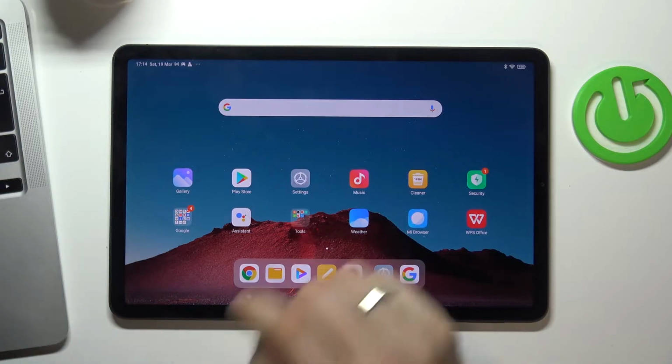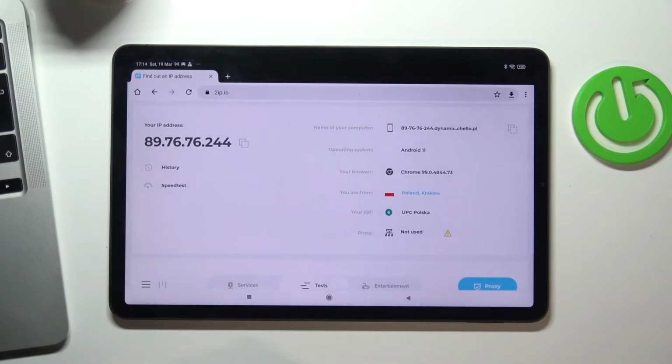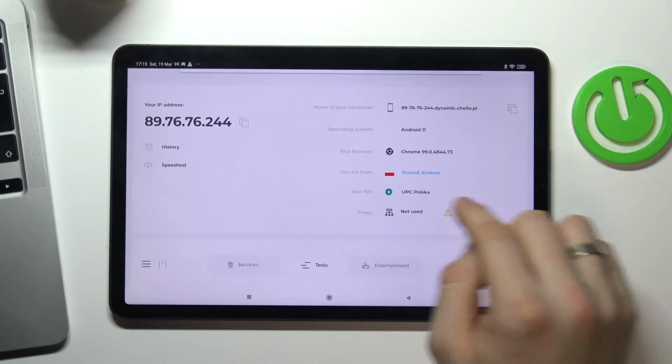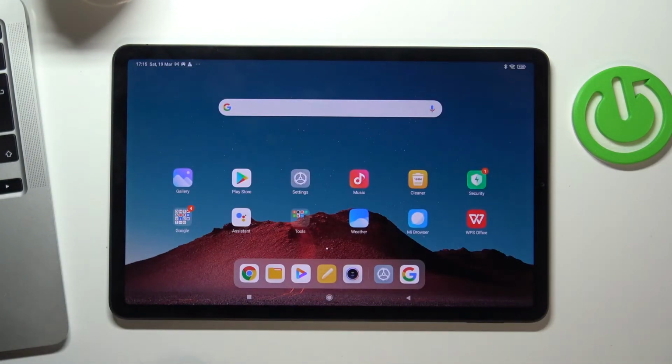And to start, open Google Chrome and go to the ip.io website. Here, thanks to this website, you can see how websites see your location. So, in my case, it's Poland, Kraków, and it's true.